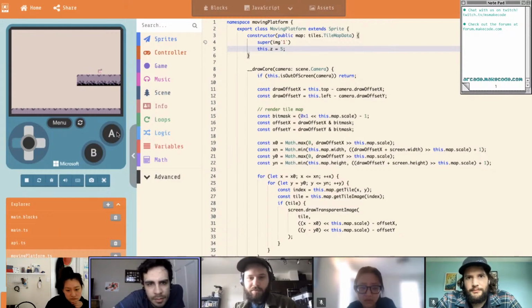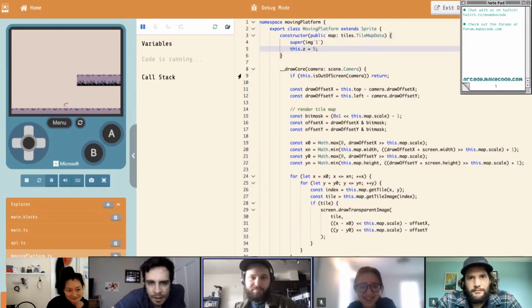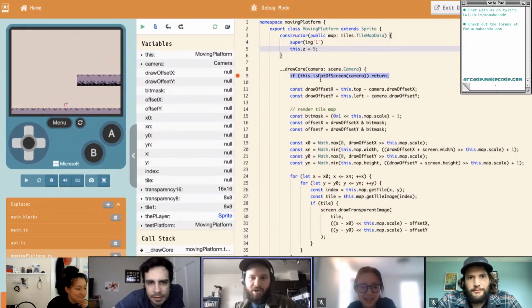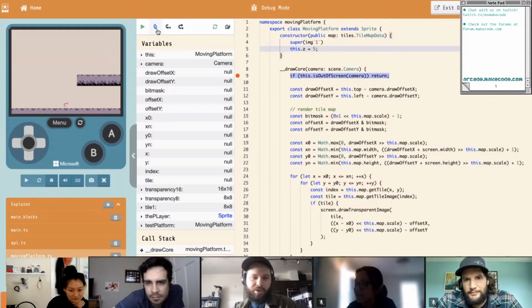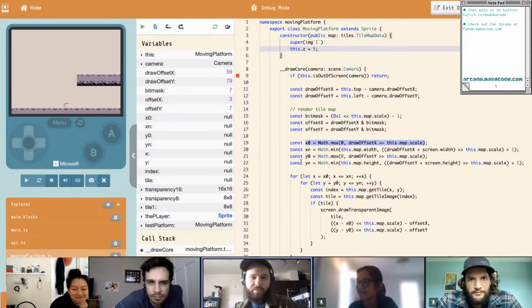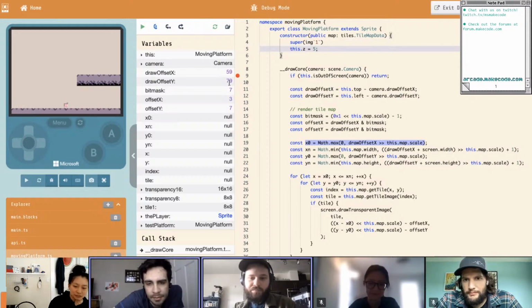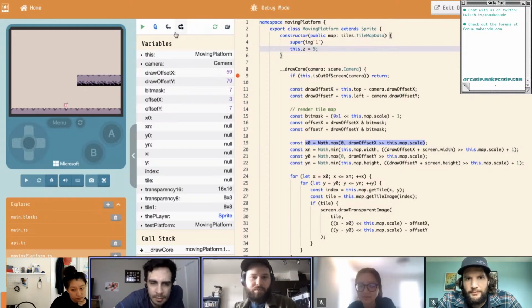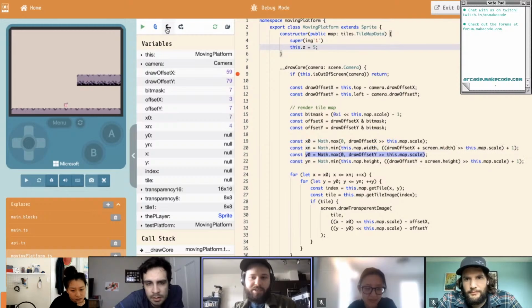All right. Well, okay. So there's one thing we can do. We can use our trusty debugger. All right. So we hit this. We're gonna take a step now. So we got into our code. So we're going to keep going. All right. What do our numbers look like? So draw offset x is 59. Draw offset y is 79. Those look like reasonable numbers to me. That is correct, yeah. All right. So we're going to step.